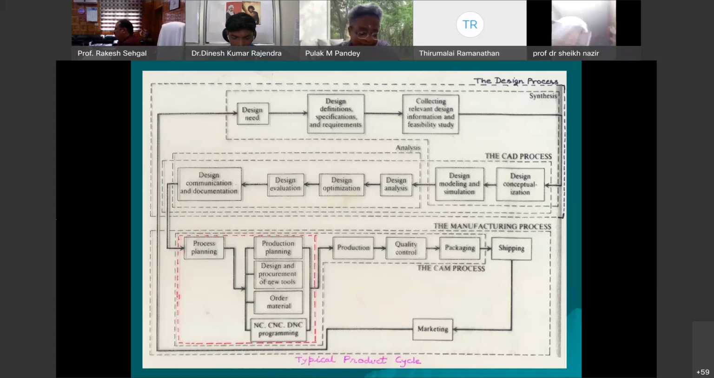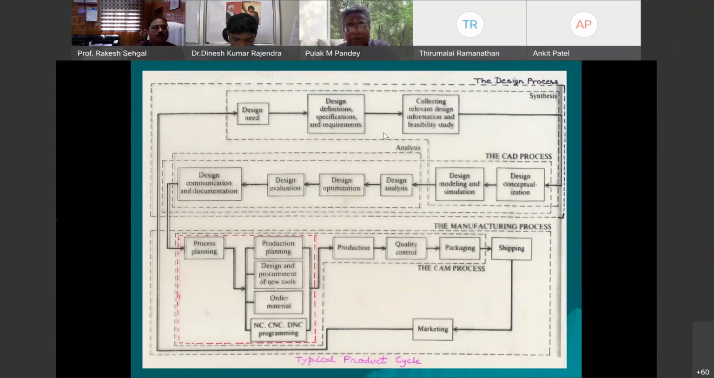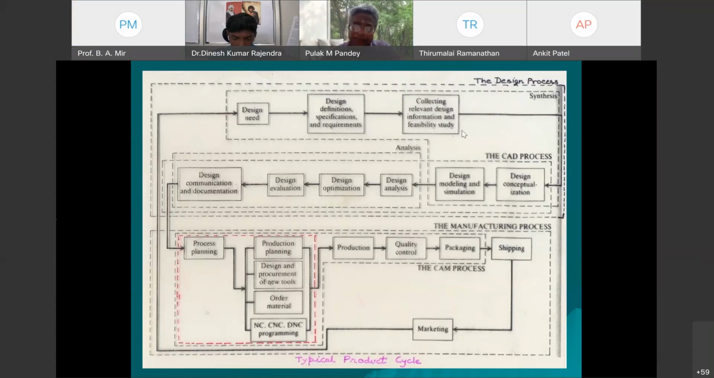If you try to see the design process, the design process starts with the design need. And once somebody captures the voice of the customers in terms of design need, that is to be converted to technical specifications. And once you convert it to technical specifications, you can collect relevant designs. And after that, you go with the CAD process. So in the CAD process, you try with the design, then you model and simulate it, and after that, go for the analysis. And after analyzing the design, the successful product will only be the optimum product.